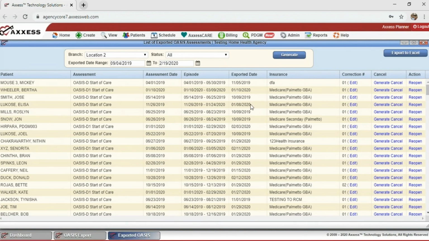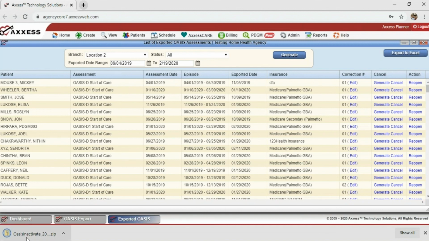All right, here we are. So here are all of my OASIS that have been exported within this date range. Let's just say for Jose Smith, we need to generate the cancel. We will want to select Generate Cancel. Again, you'll notice a zip file has been downloaded and it states OASIS Inactivate. You will then want to go to the QTSO website and upload this OASIS Inactivate, which you will find in your Downloads folder.